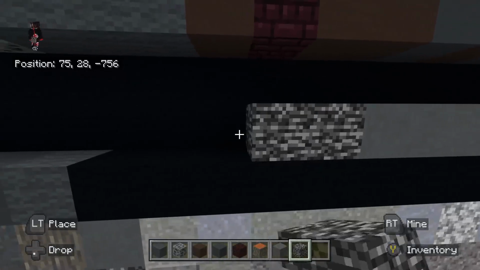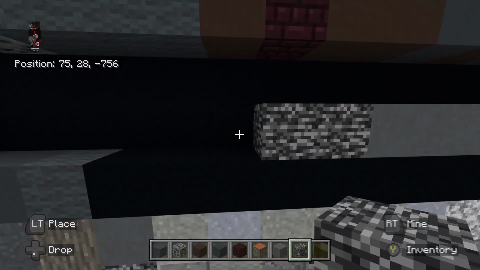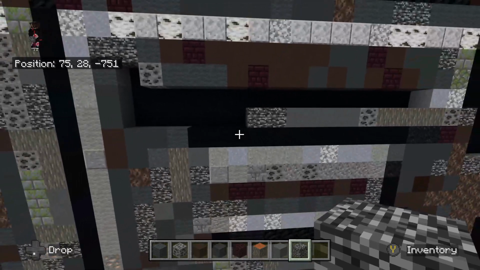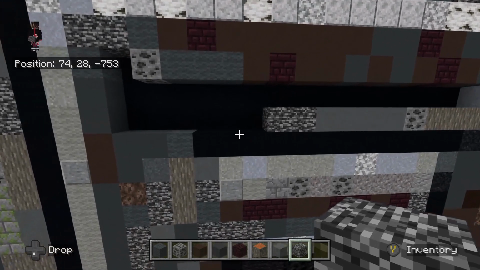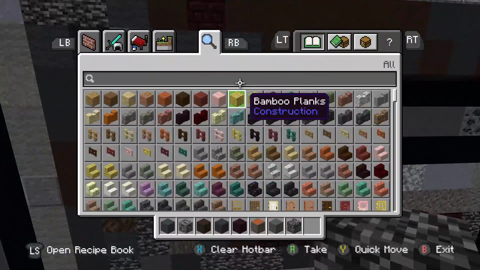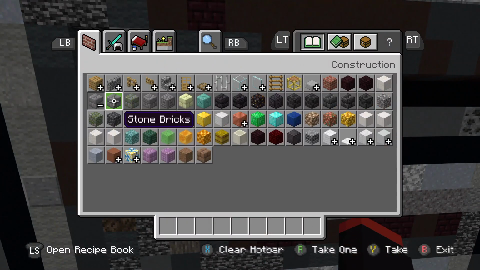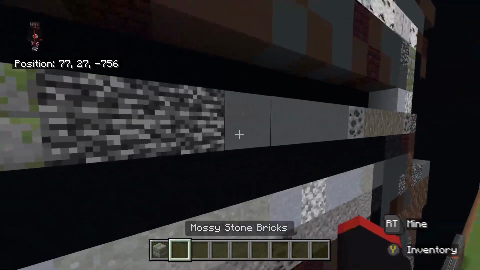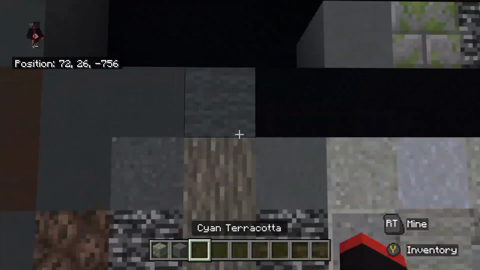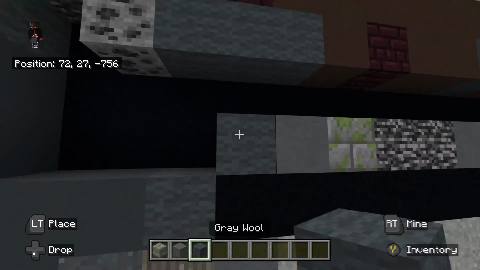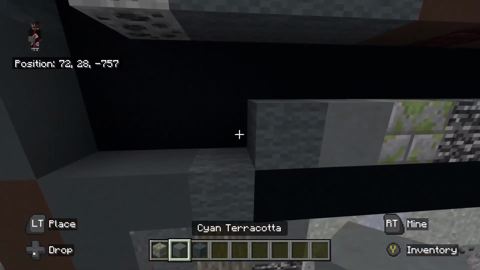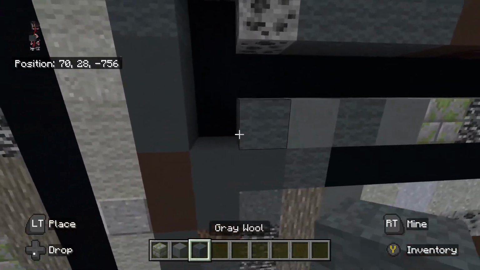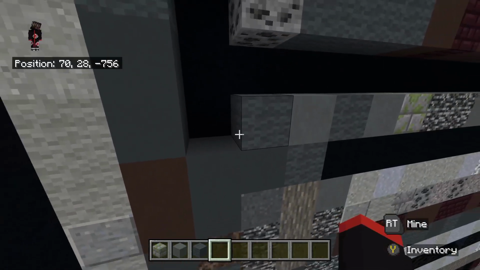1, 2. And then we are going to place, to the left of the bedrock, mossy stone bricks. Okay, and then to the left of the mossy stone bricks, we'll place a cyan terracotta. To the left of the cyan terracotta, we'll place this gray wool. To the left of gray wool, we're going to place a cyan terracotta. To the left of cyan terracotta, we're going to place this gray wool.